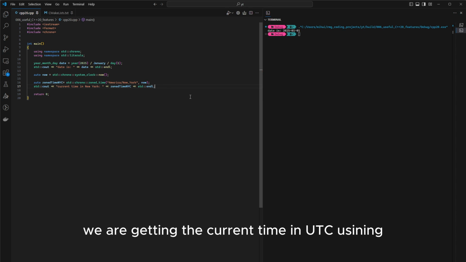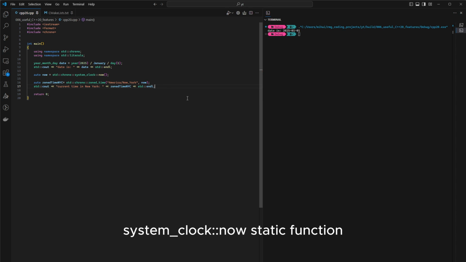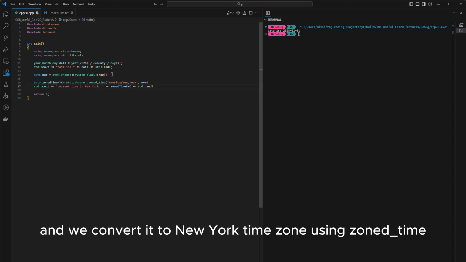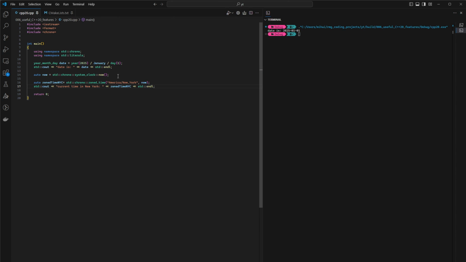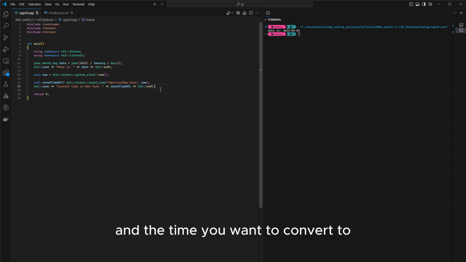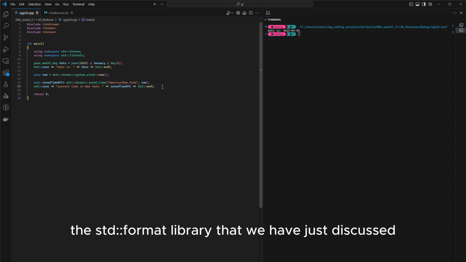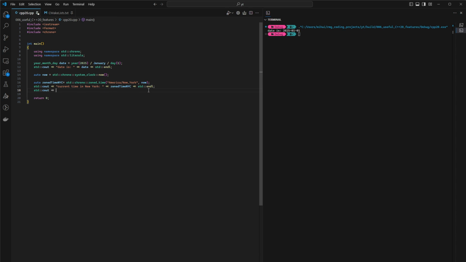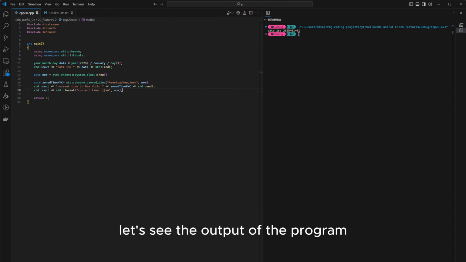Here, we are getting the current time in UTC using system clock now static function, and we convert it to New York time zone using zoned time. The zoned time constructor takes two arguments, the name of the time zone and the time you want to convert to. On second thought, let's also print the UTC time as well. For that, I'm going to use the std format library that we have just discussed. Let's see the output of the program.